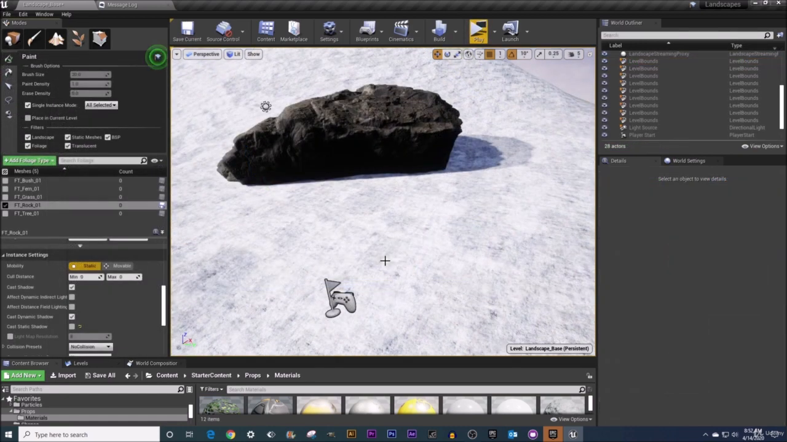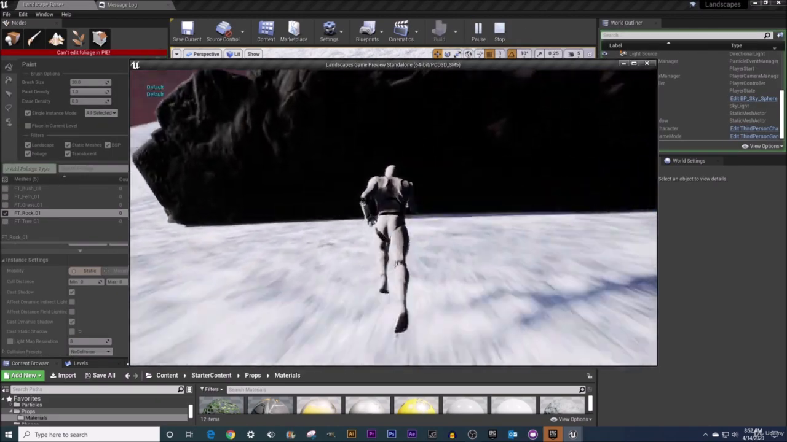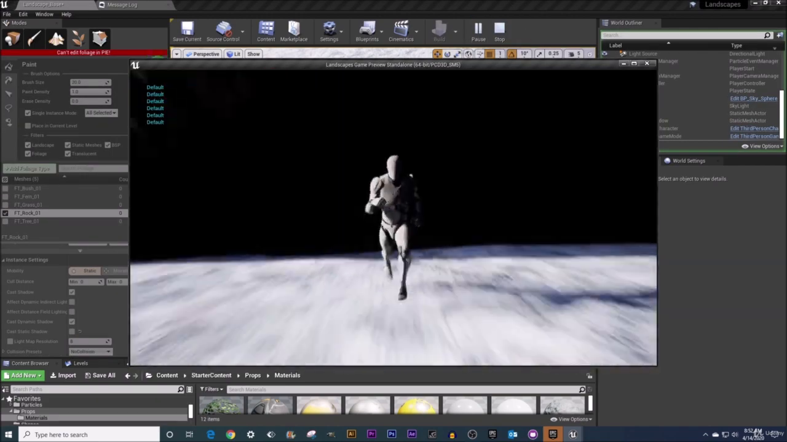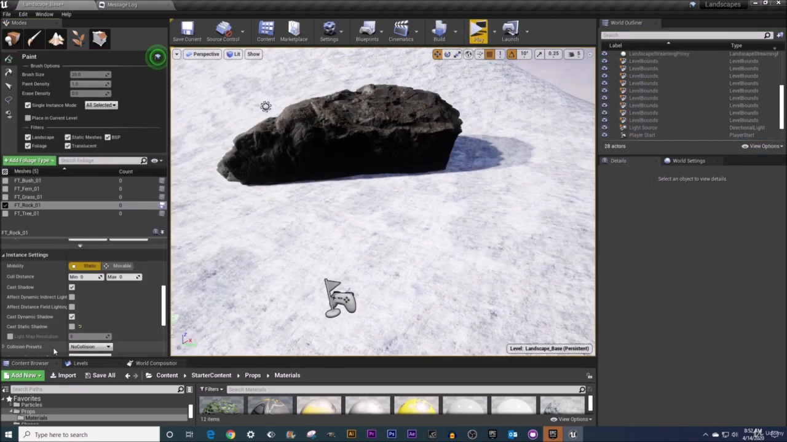Now, one final thing I wanted to talk about here in our foliage types instance settings was this collision preset. We currently have a rock foliage type in our level, and you would expect that if we were to jump in and play here that my character would collide with it, but that's currently not the case. And that is because our current collision preset for our rock foliage type is set to be no collision.